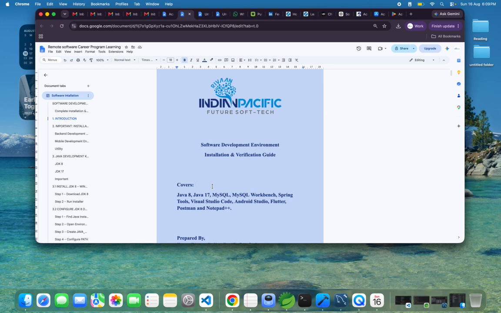MySQL is the database. A database is wherever our data is stored, let's say user information, project information, or any kind of data used during the website and custom software. These things are explained in the PDF also. And MySQL Workbench is just the UI version of it. It's not a database, but a UI software that is used to show MySQL database data in a proper way.